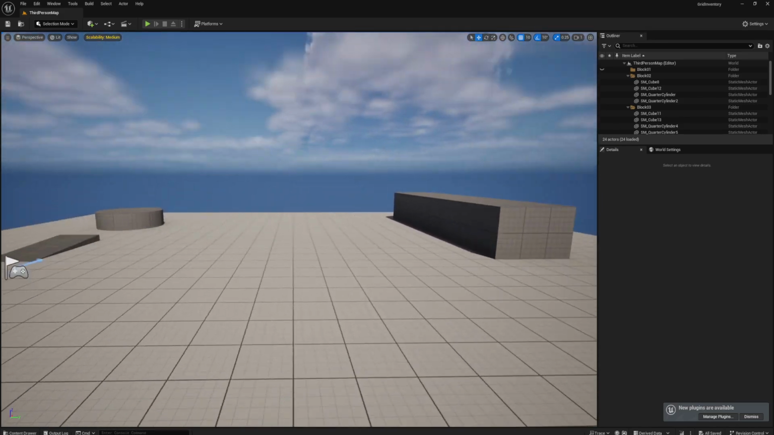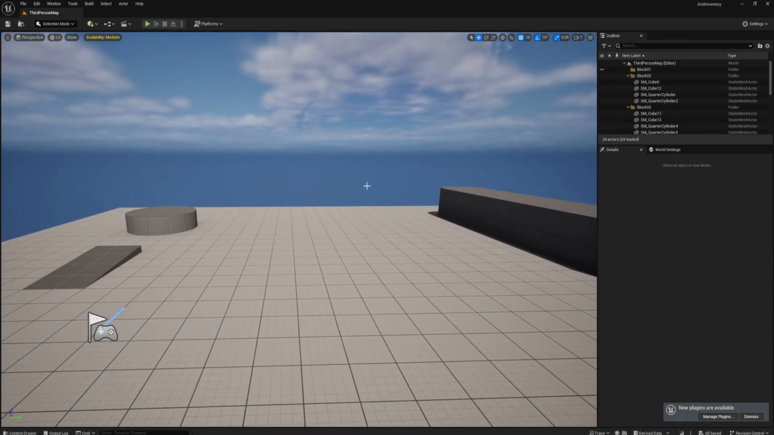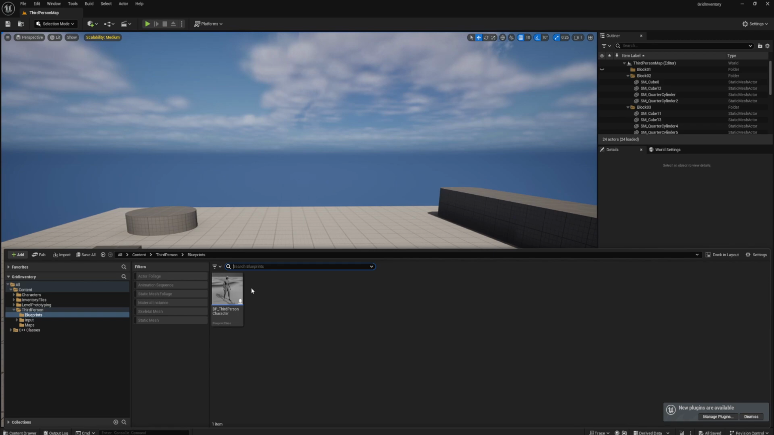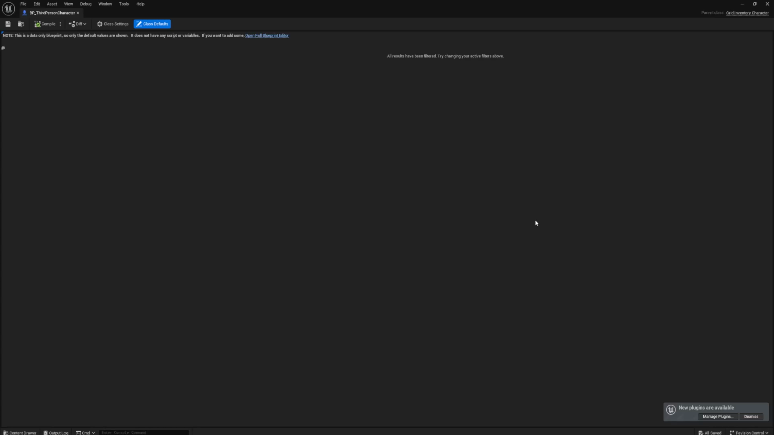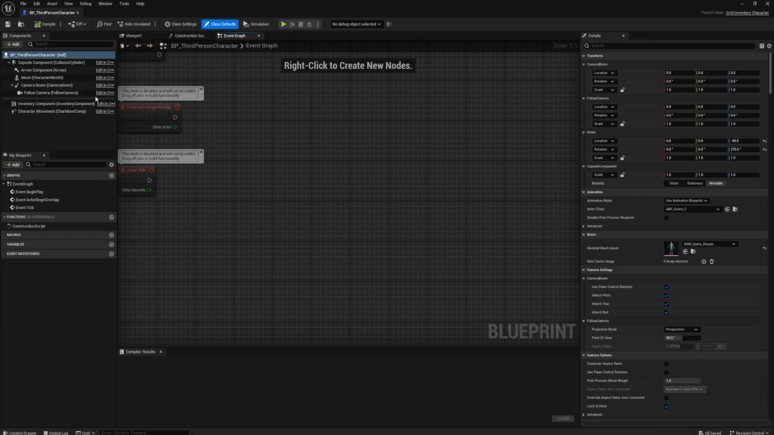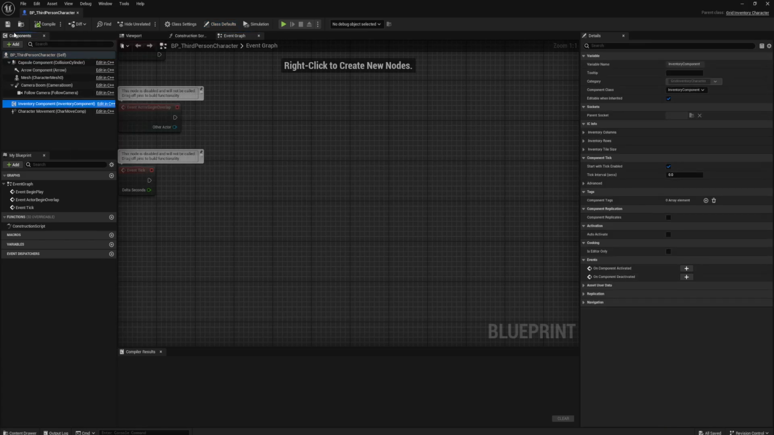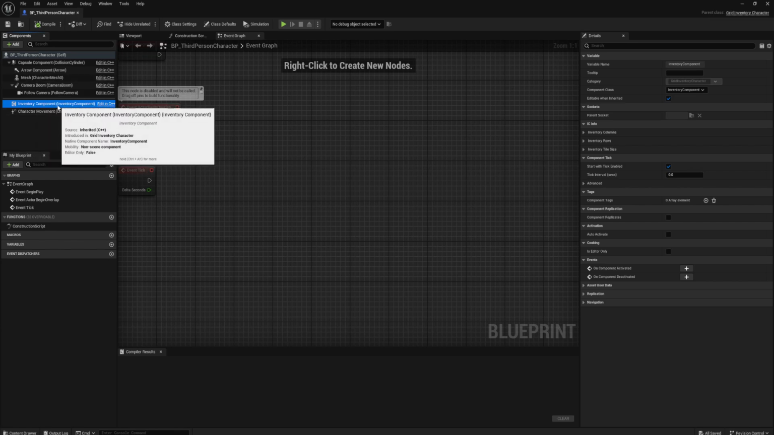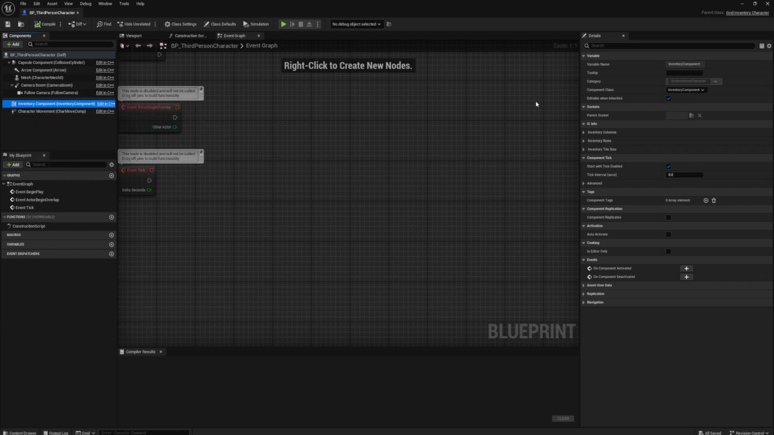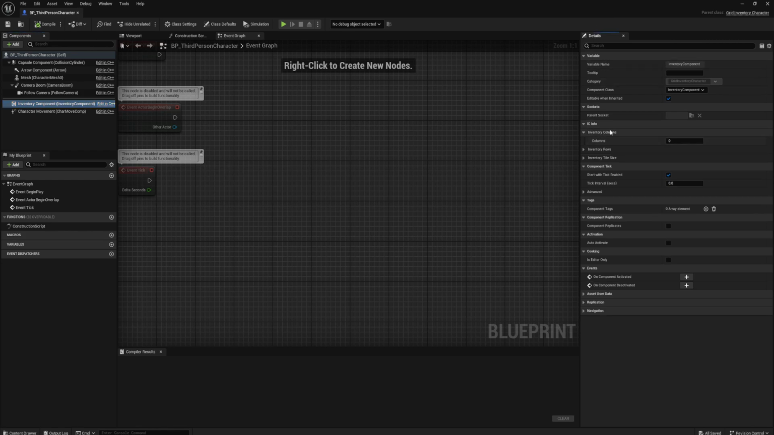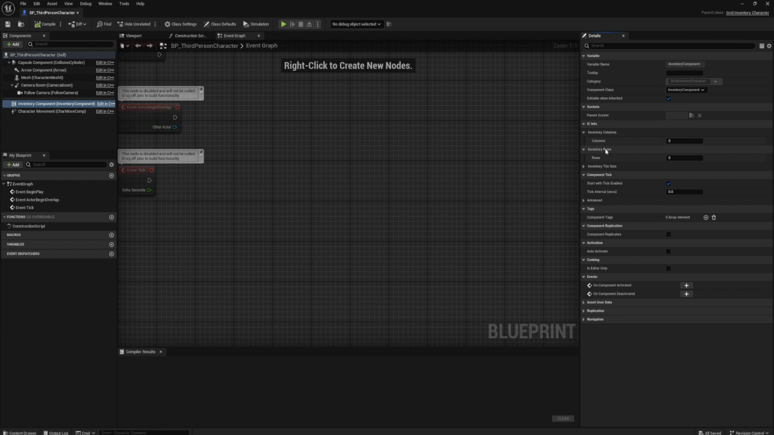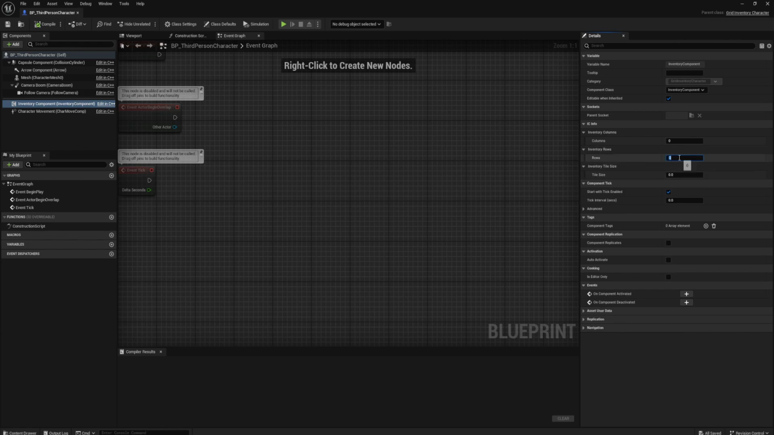Okay, so let's first check if our component is attached to our third-person character, and open the full blueprint editor. Let's see on the left side here in the components panel, and yeah, our inventory component is attached. And if you take a look on the right side in the details panel, you will see this IC Info, and then this inventory columns, inventory rows, and inventory tile size. We can basically change the values of those variables.